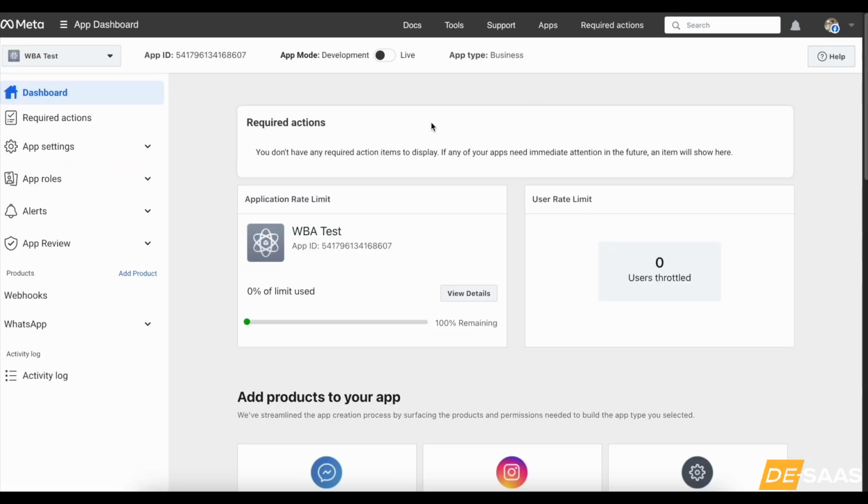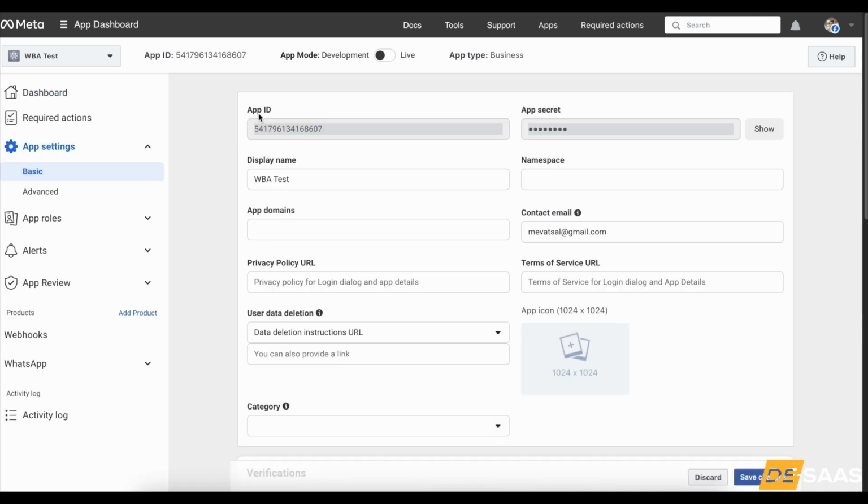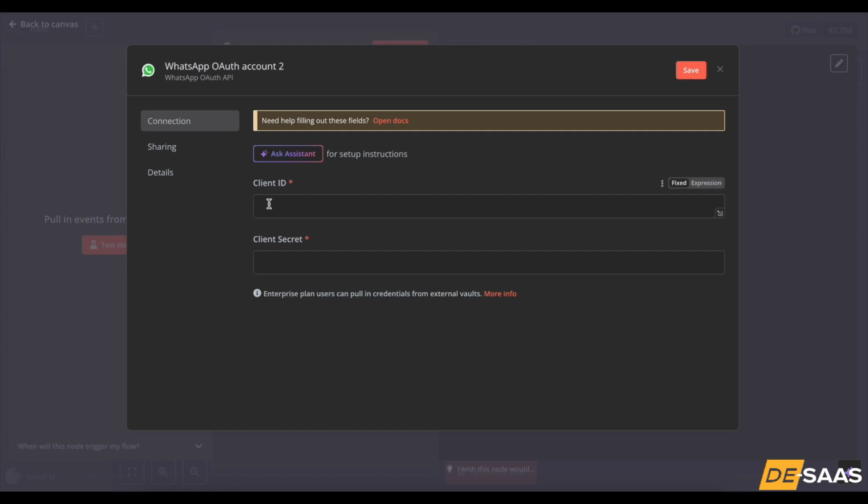You would be displayed a dashboard screen just like this. On the left navigation, there is app settings. Click on the drop down and then click on basic. Here you have various basic information for your app displayed, for example, its name. But what we are interested in is app ID and app secret. You can copy these one by one and paste them in your n8n WhatsApp OAuth dialog. The app ID goes to client ID and app secret goes to client secret.